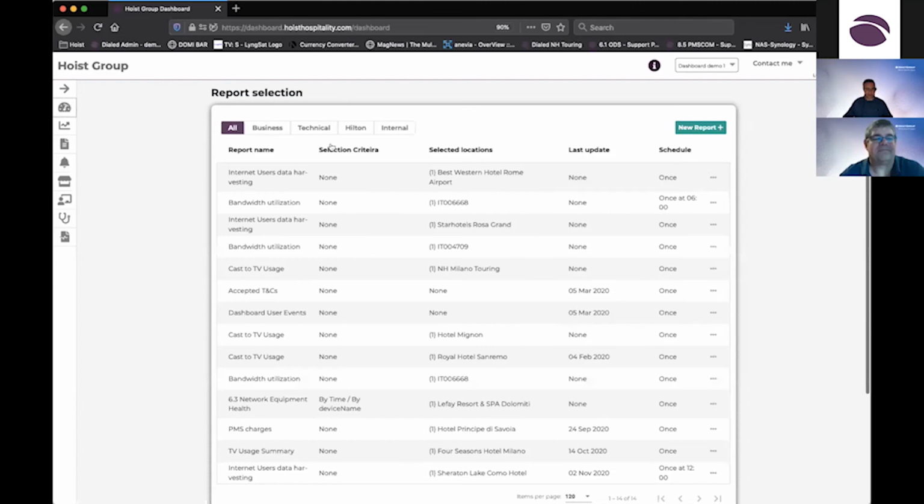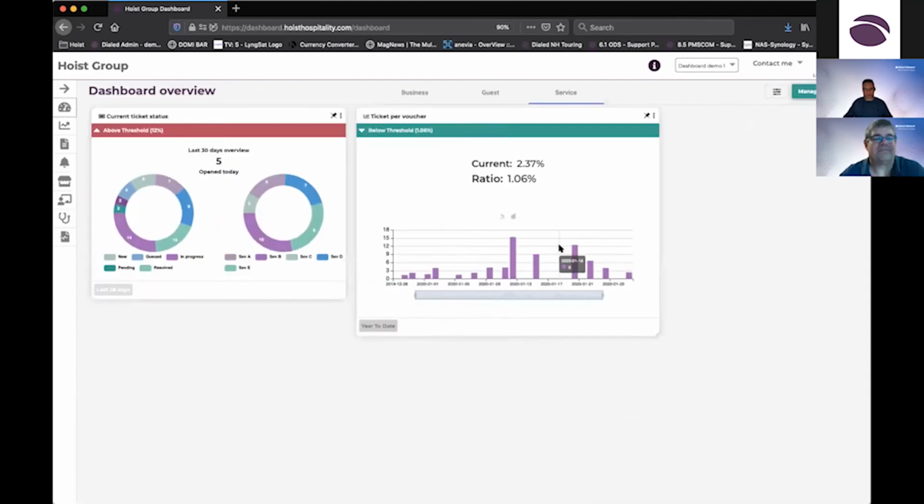So let's go back to the dashboard. Okay, so that was all about the ticket and the ticket per voucher and the ticket status widget and reports.